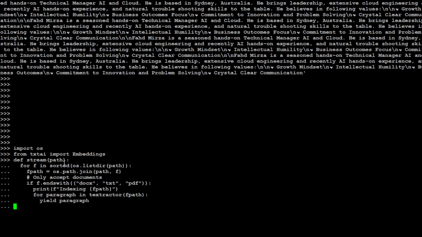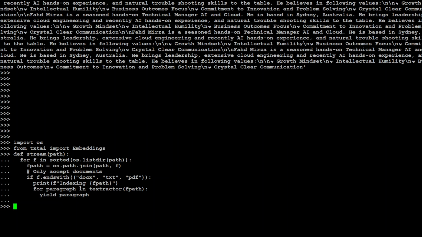Now look at this stream function. What is happening in the stream function? We are going into the directory, and the directory path will be wherever our documents are stored, because for your context, I have just provided one file. You might have thousands of files. So we are going through that directory. We are checking if it is a document, txt or pdf. If yes, only then we are first extracting paragraphs, and then we are yielding them. And from there, this is being used by the embeddings and being stored in that embedding database.